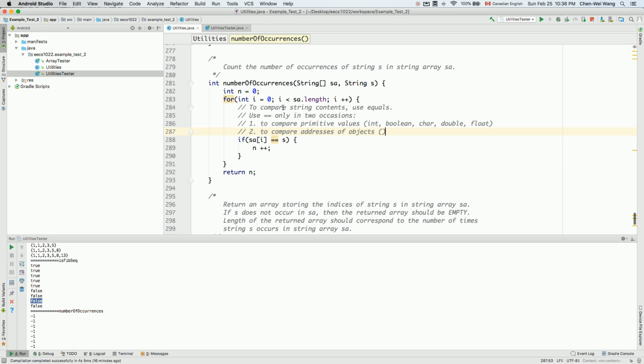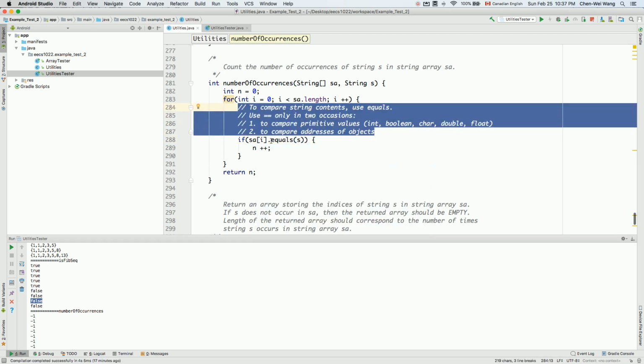In this case, you can see that S is of type String. As I said before, anything that's capitalized is actually a reference type in Java. That means you're really comparing to see if the address stored in S is the same as the address stored in position i of the string array SA. That's not what we intend to do. We only want to compare contents of the two strings, but not their addresses. So we should really say dot equals. That's really something I observed from your lab test 1. Please make sure you know when to use what.